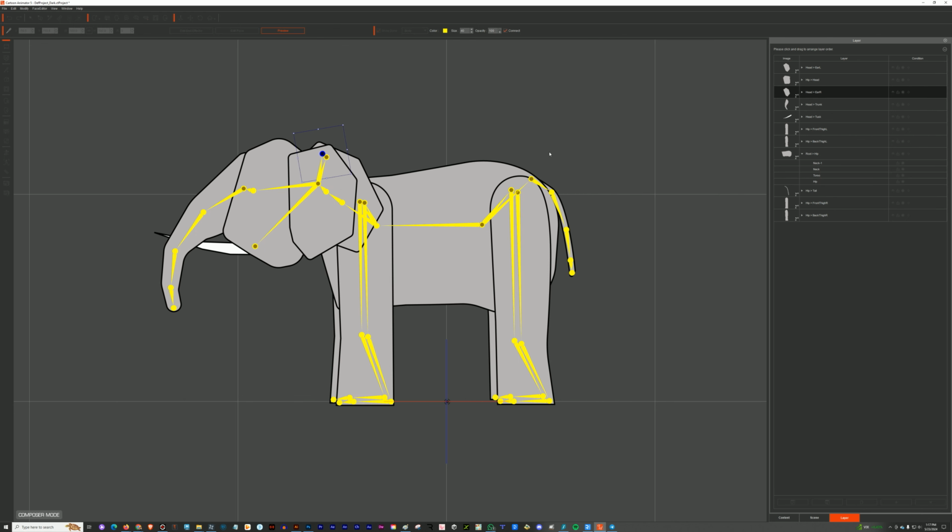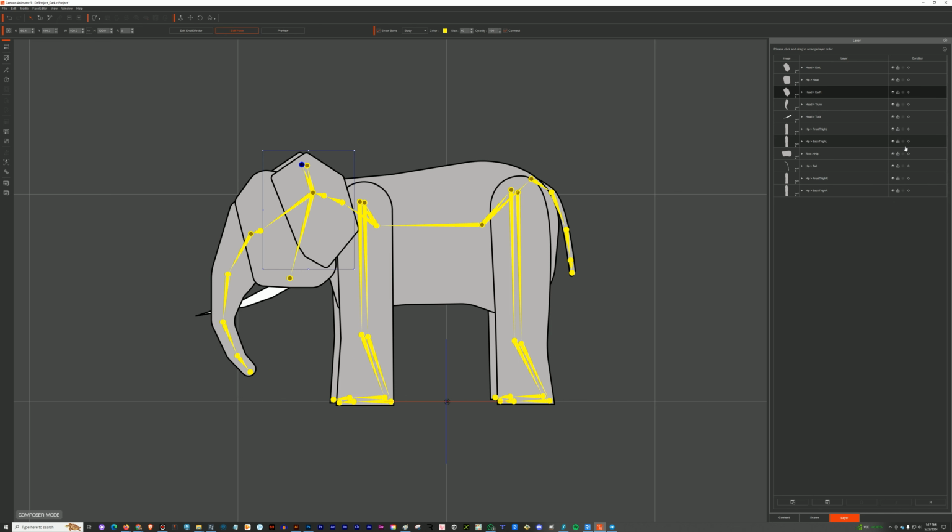Okay, that ear needs to go behind. So that's what we just learned. I didn't do that right. So this needs to go behind there. And I think that's it on that side.